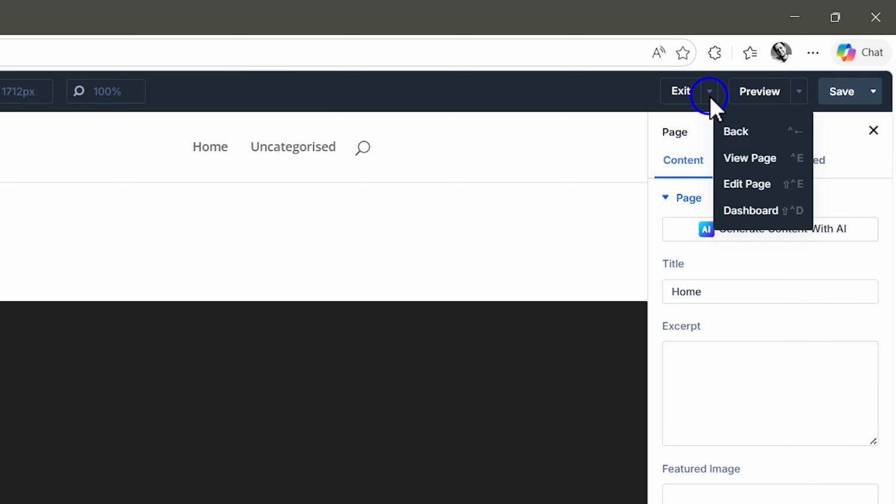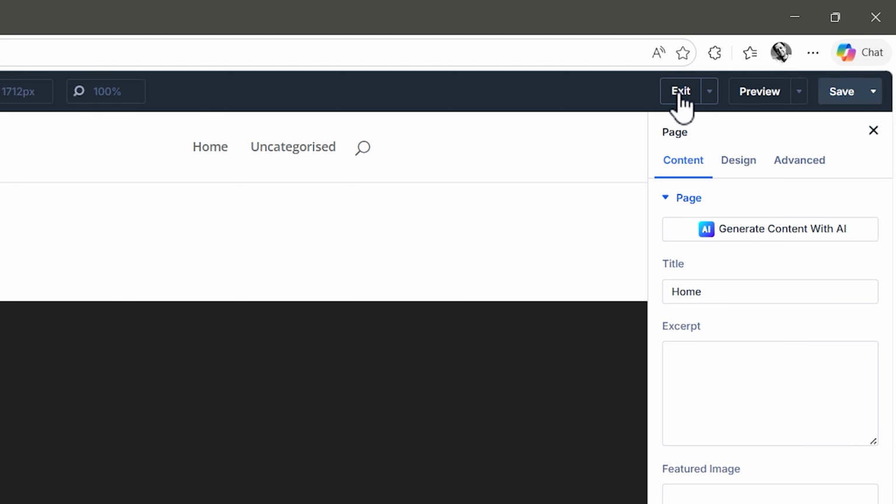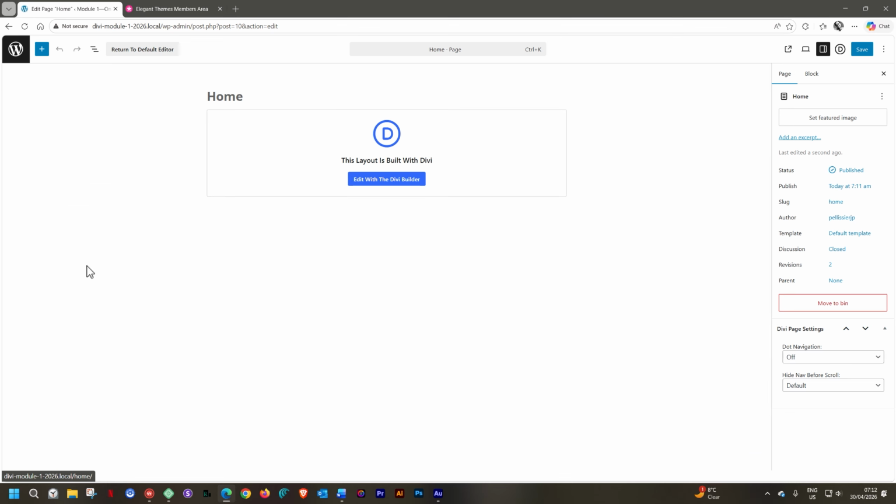Select here next to exit, and you see there's a few options. You can just go back, you can exit and view the page on the front. You can exit to edit the page. That's the WordPress editor or the dashboard. Let's just select here exit and see where that takes us. I think that takes us back to this area. Again, a footprint that I want to show you.